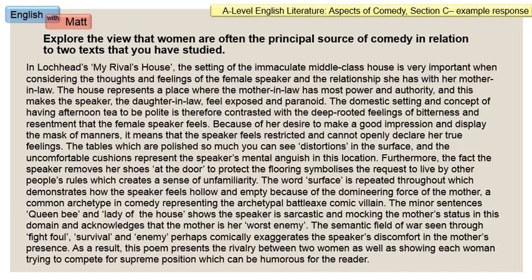In Lockheed's My Rival's House, the setting of the immaculate middle-class house is very important when considering the thoughts and feelings of the female speaker and the relationship she has with her mother-in-law. The house represents a place where the mother-in-law has most power and authority, and this makes the speaker, the daughter-in-law, feel exposed and paranoid. The domestic setting and concept of having afternoon tea to be polite is therefore contrasted with the deep-rooted feelings of bitterness and resentment that the female speaker feels.